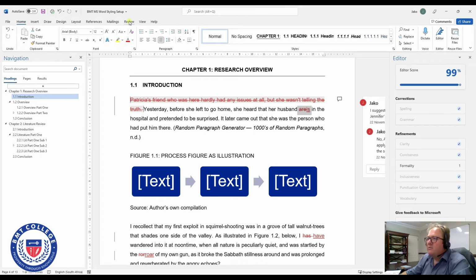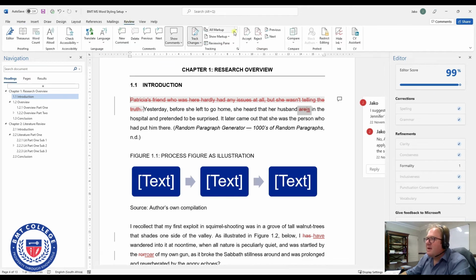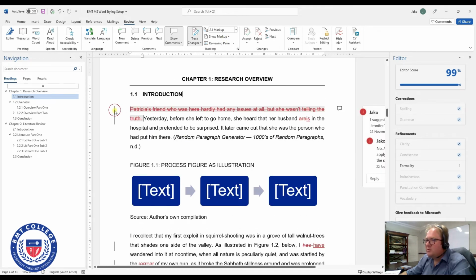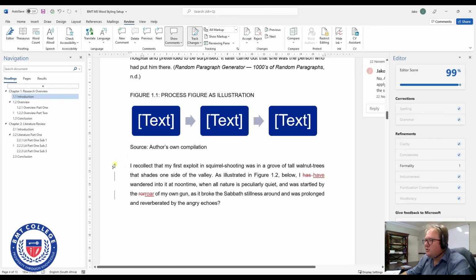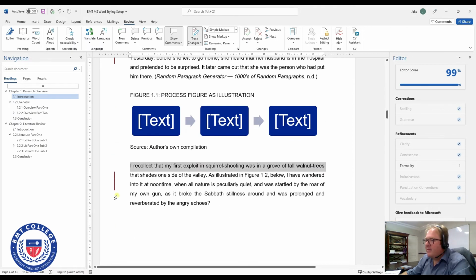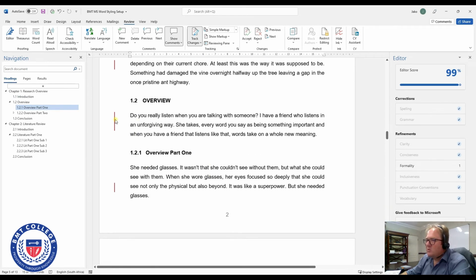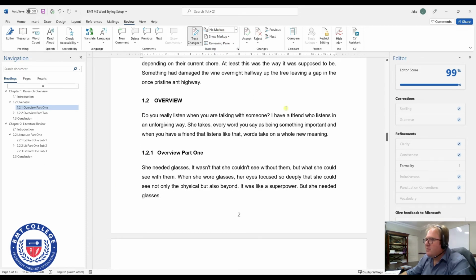And once again, when we go to review, I can now say, let's just view this with simple markup, and then your document will look something like this. When you click on that, once again, it will show you the different changes, updates and corrections that were made to your document. And if you want to view it in the original or the no markup, it will show you the document without everything. And that is using your editor, a very powerful tool.